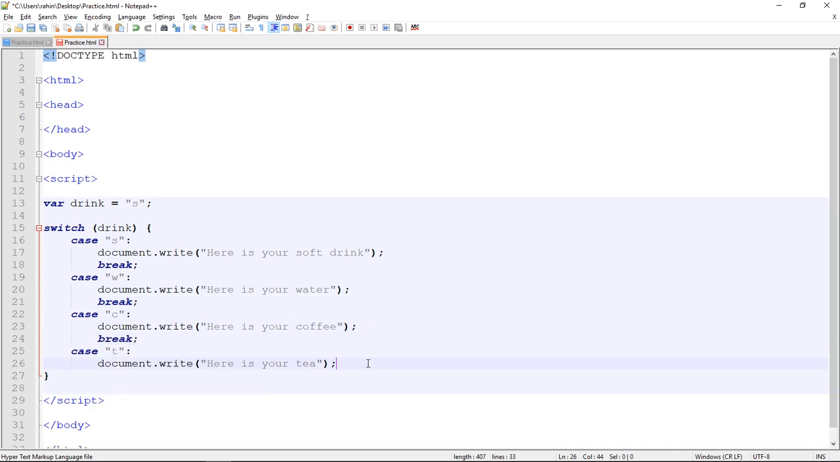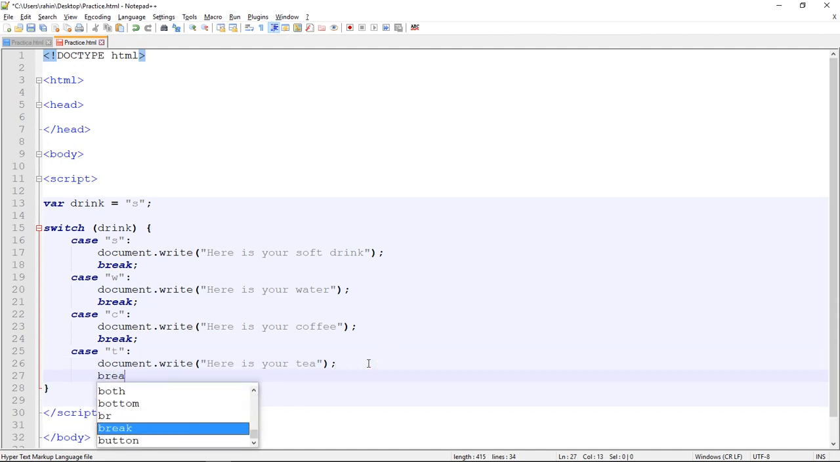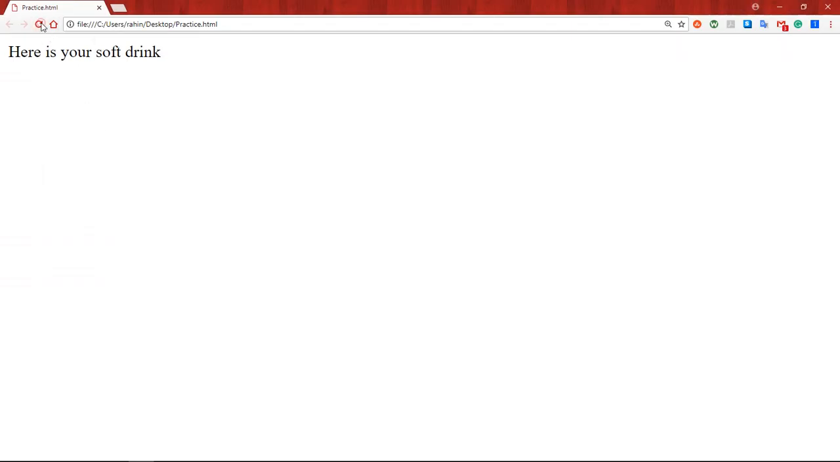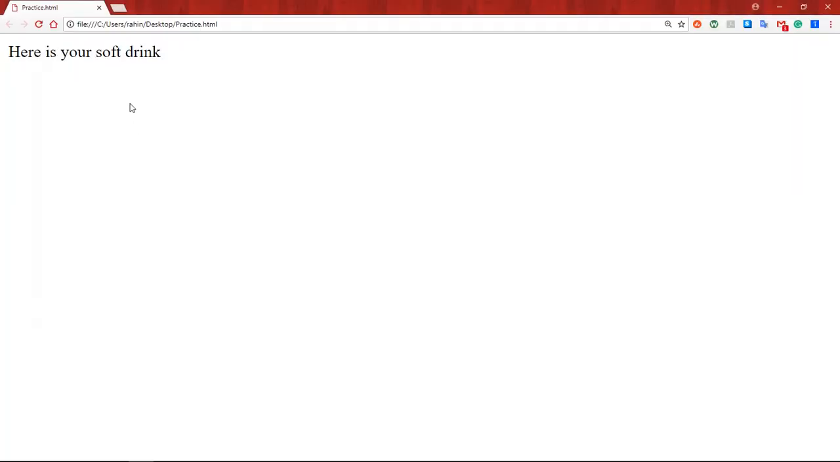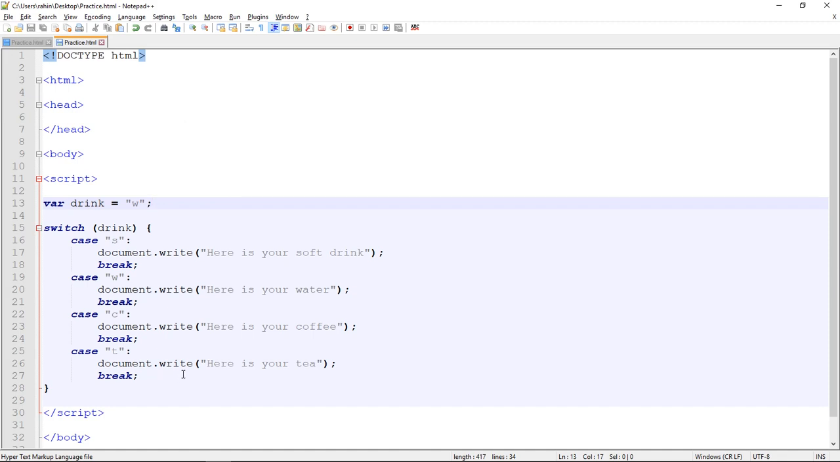We have all our breaks, and this is not it. We still have one more thing to do. Small thing probably, but very, very important. But now we should have solved our issue. Let's see. Here is your soft drink, looking good. What about water? Here's your water. So pretty much it works okay.